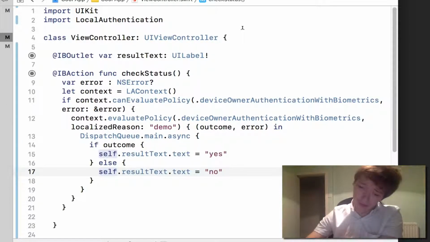So a really good example of how simple Apple's APIs can be. This is a really small amount of code to do what is a really complicated thing.